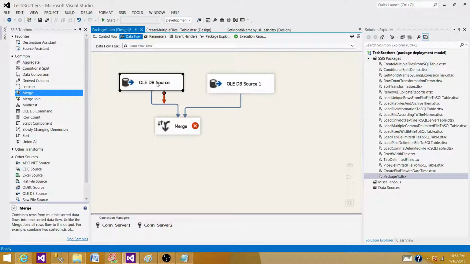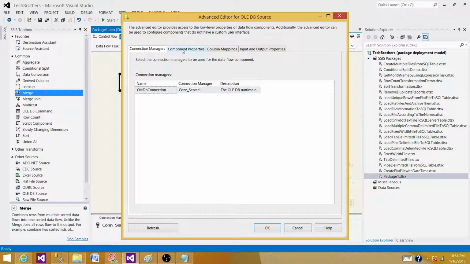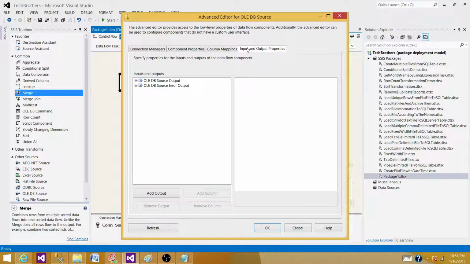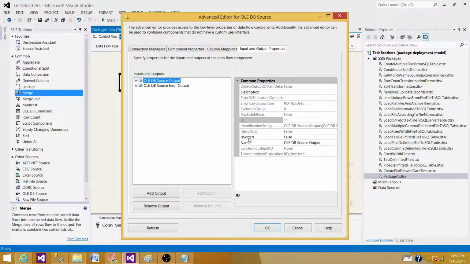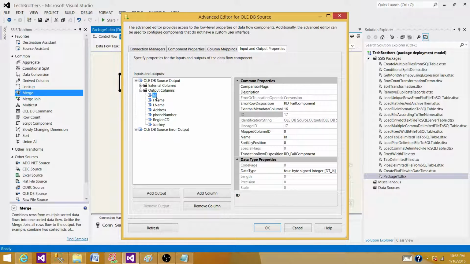The next step is to click on the OLEDB source and go to Show Advanced Editor, then go to Input and Output Properties and click on OLEDB Source Output. Here you will see that IsSorted is false. By setting this to true, we are telling it that we have already sorted the data inside our SQL query. So set it to true. Now go to the Output Columns and click on the column which you used in the ORDER BY. We have used only the ID, so I'm going to click on ID and set SortKeyPosition. I'm going to put 1 here, as that's the first column we are using.